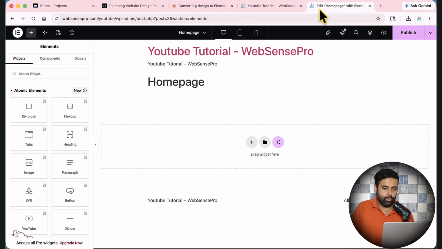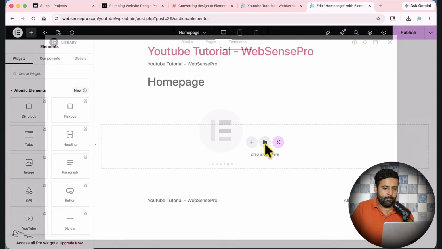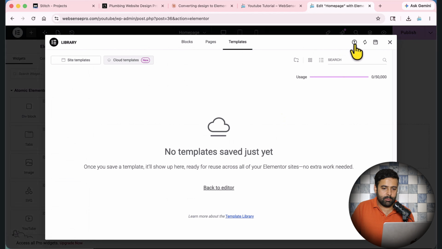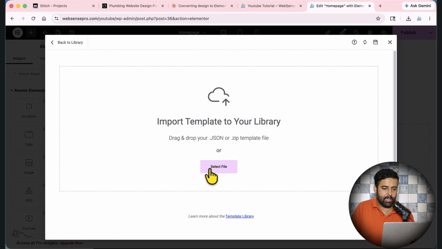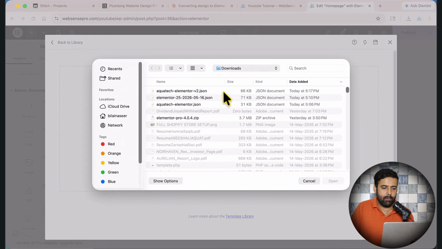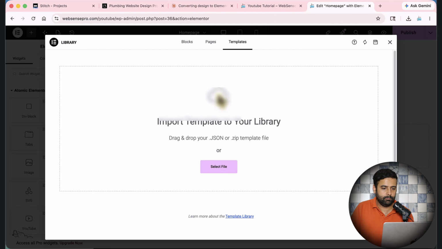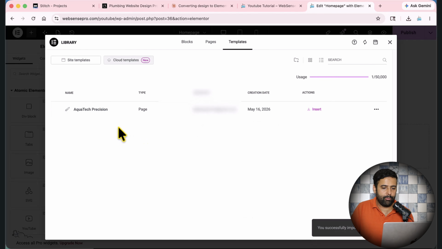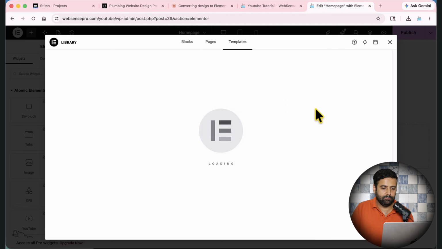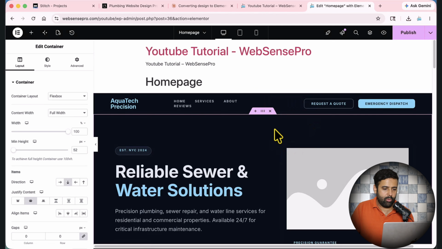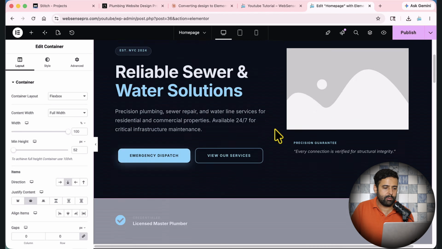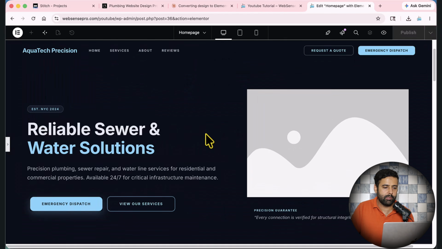Now I'm going to go back to homepage, click on this template icon here, and click on this upward arrow and then click on select file. And now I'm going to import this latest generated JSON format code which Claude provided us. And here you can see that we have the template working, and I'm going to simply click on insert. And now you can see that our home page is quite similar to what we generated in Google Stitch.